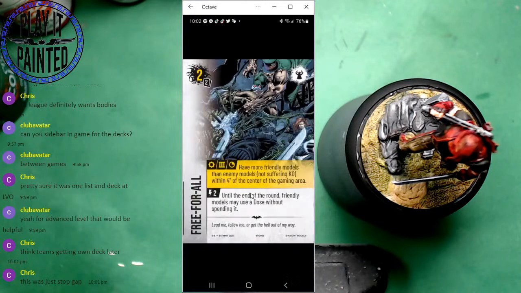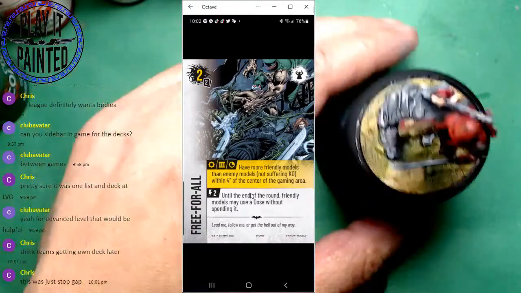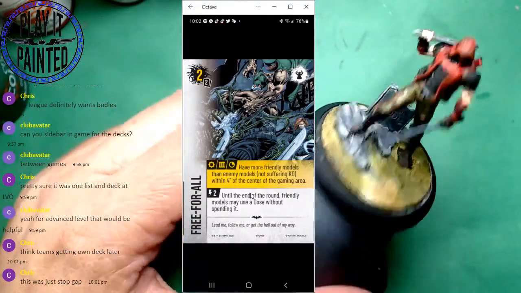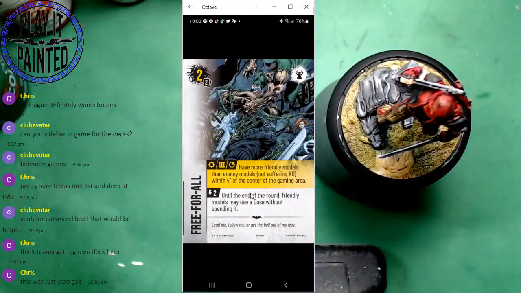Okay, let's look at free for all. So we're just shopping for cards. I don't know. I was gonna do a little painting here, but we're just gonna shop for cards. Okay, so 2/2 on free for all.